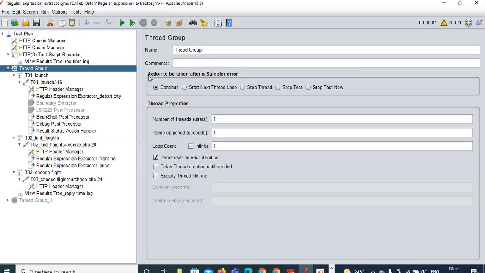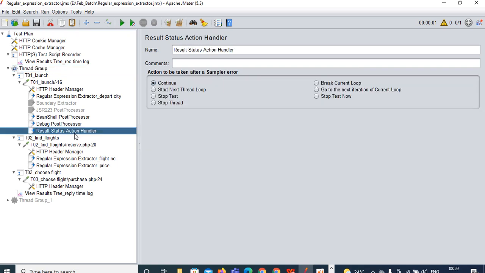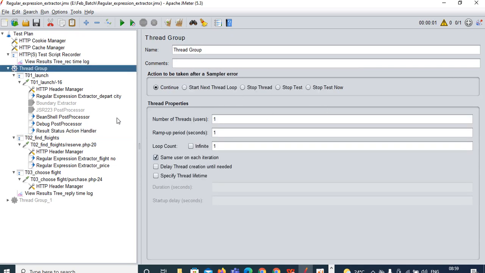Here in the thread group properties you can see action to be taken after a sample error. Here also you can see result status action handler, action to be taken after a sample error. Continue, start next thread loop, start test, stop thread, stop test now. Whatever properties you are seeing here, the same properties will already be there in the thread group.